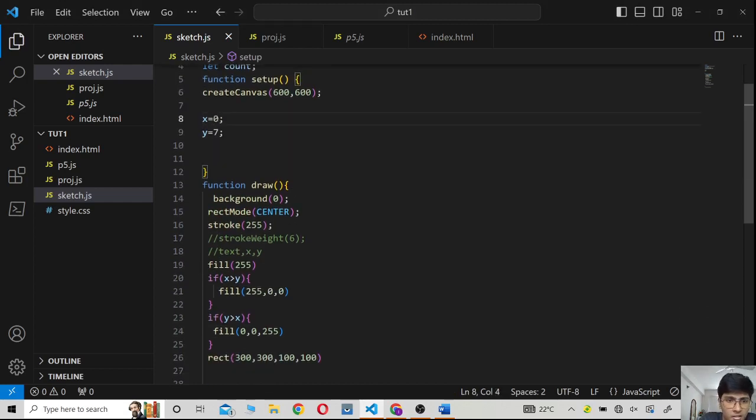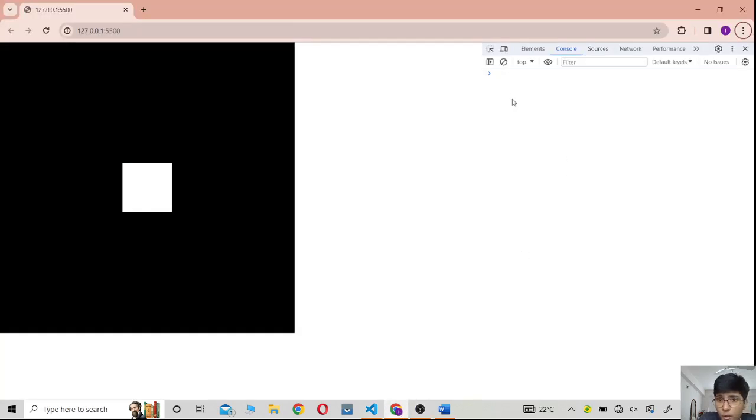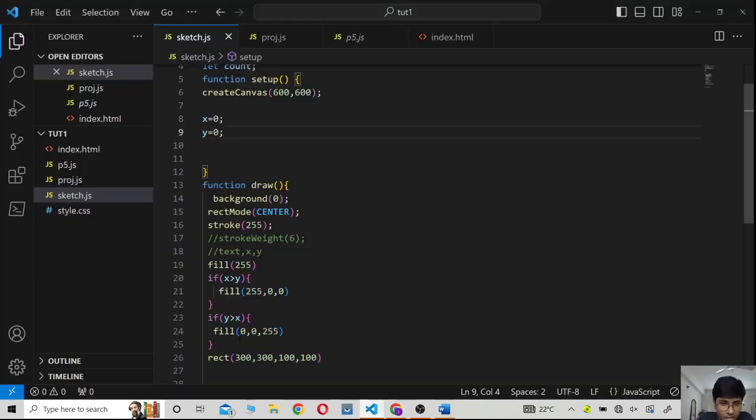First let me change it to 0 and 0. So it is going to remain white. Now here in the console I'm writing that y is equal to 7. It got changed to blue. And if I write x is equal to 12, it will get changed to red. Again, if x is equal to 7, it will go back to white.